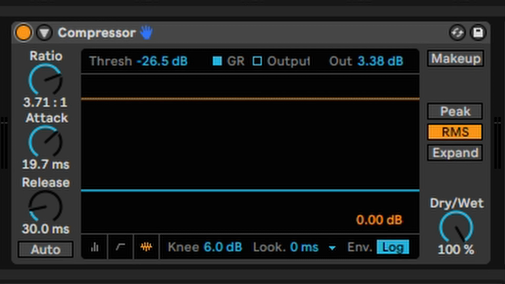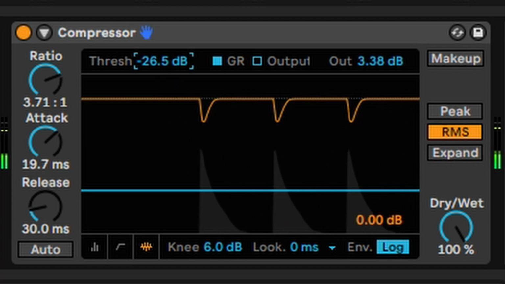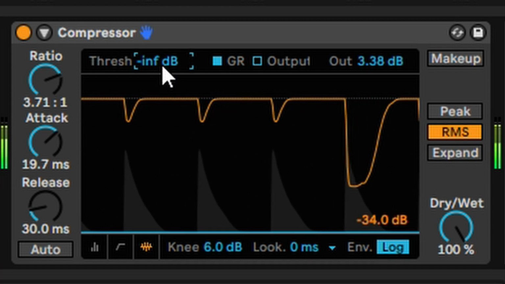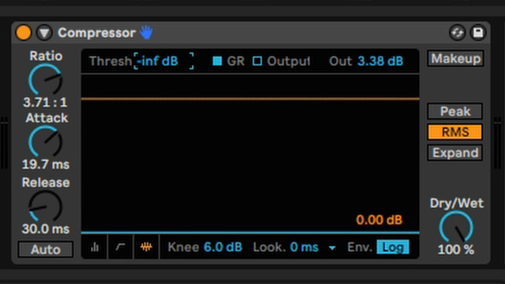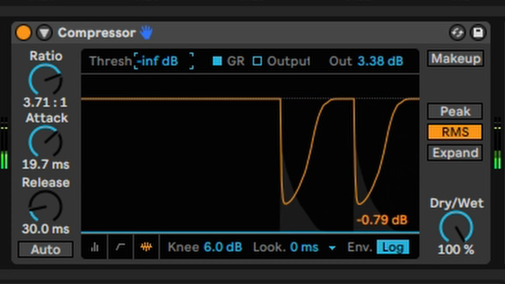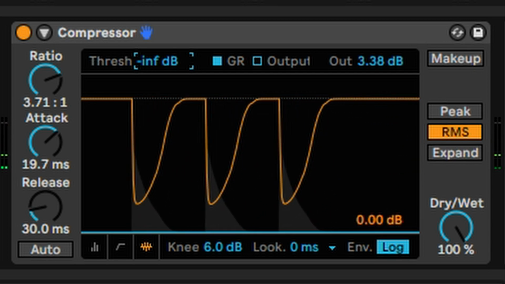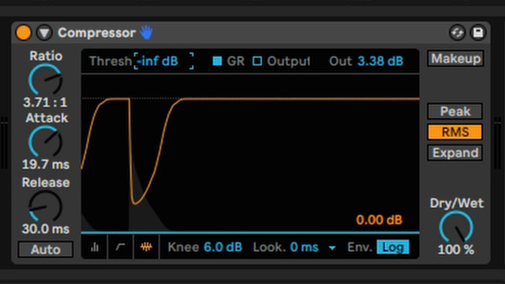If you're still struggling to hear what the attack is doing, here's a trick. Bring the threshold all the way down. Now you're going to basically only hear what our attack setting is letting through. Hear that nice transient? That's what we're accentuating with the attack knob. Now let's bring it up to a realistic value.